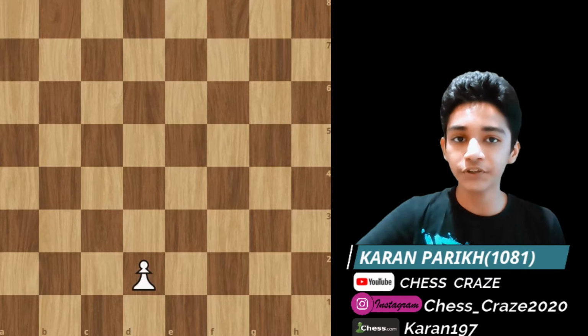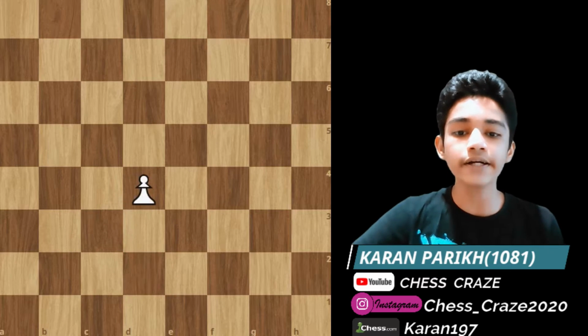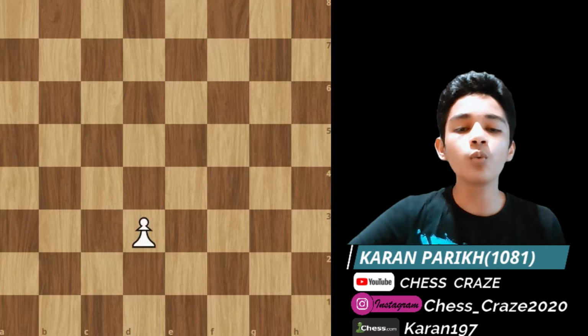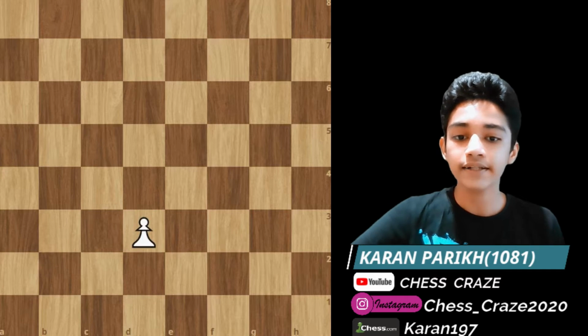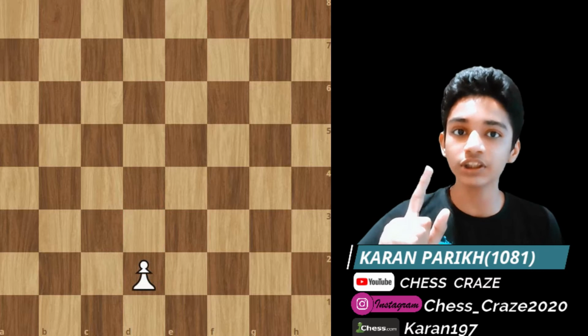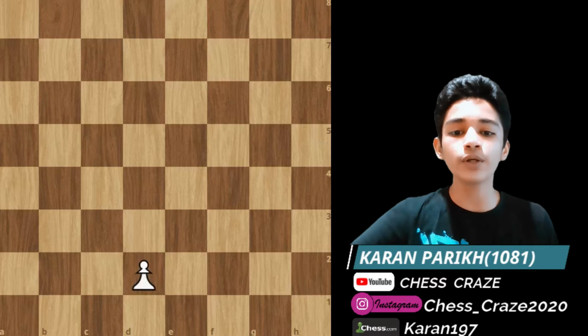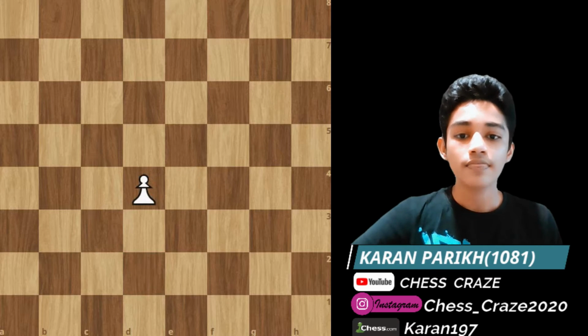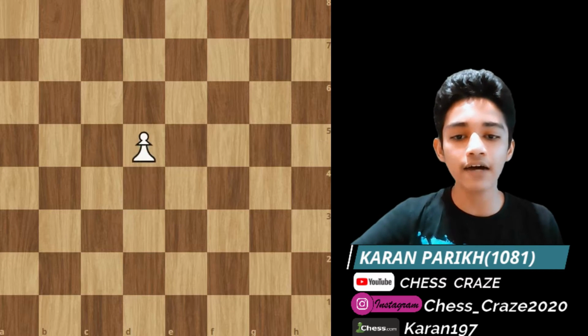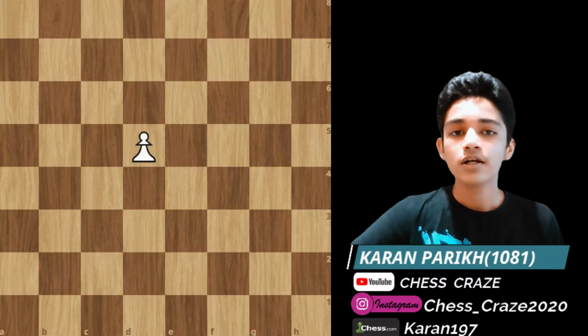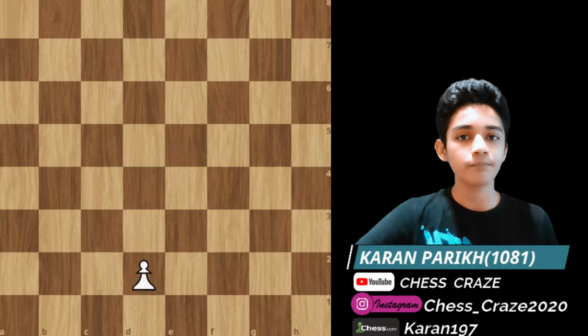Also, we have an option to go 2 squares ahead or 1 square ahead. But this applies only on the first move. So now I have the first move, and I play 2 squares ahead, just like this. Now I can't go 2 squares, I have to go only 1 square. So this is the rule in a chess game.